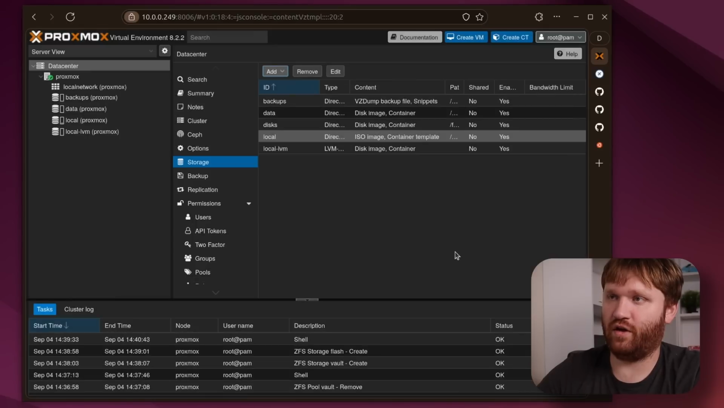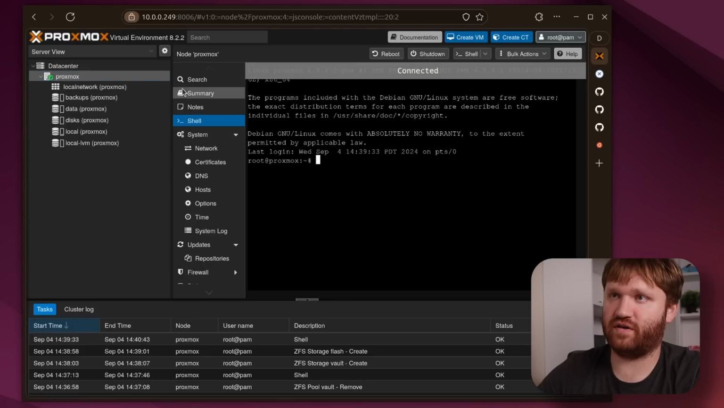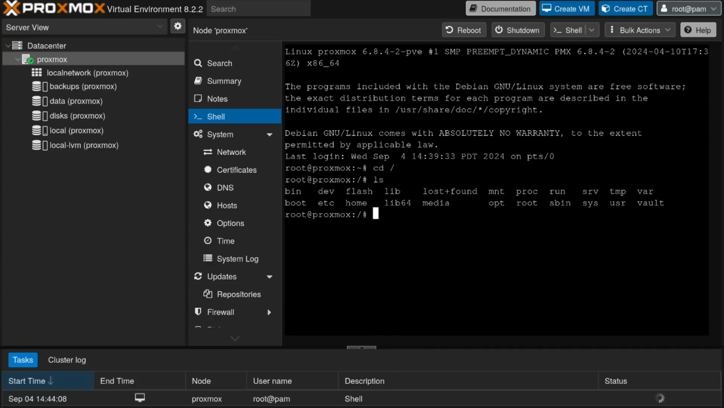So boom, we could go ahead and add that. To show you where that is and how it's working, if I just go over to our Proxmox node again into the shell, if I cd into our root directory, you can see now we have flash and vault. For example, if I were to cd into the vault and ls, we could see we have the backups and data folders in there.